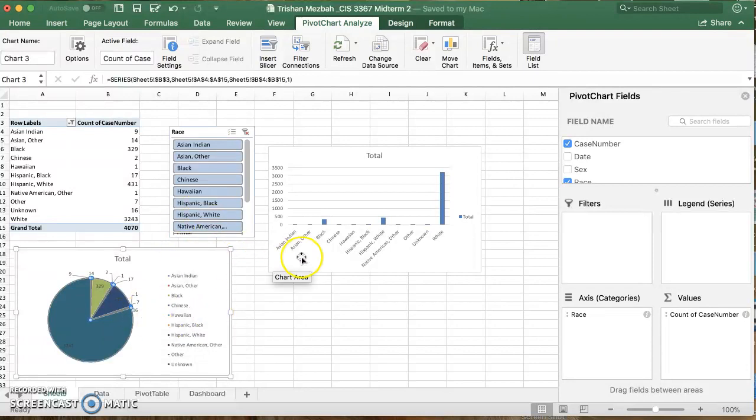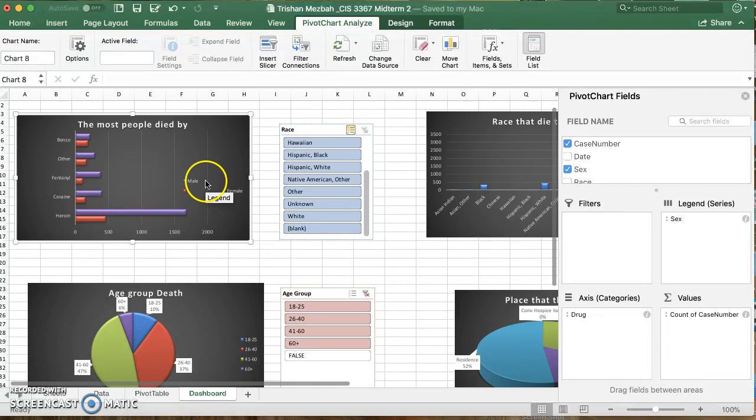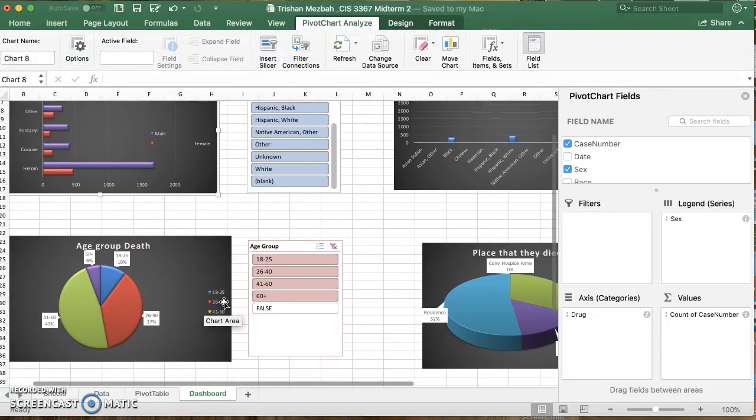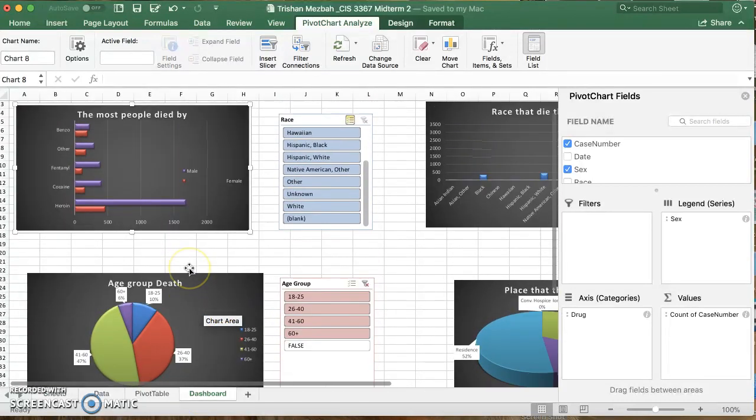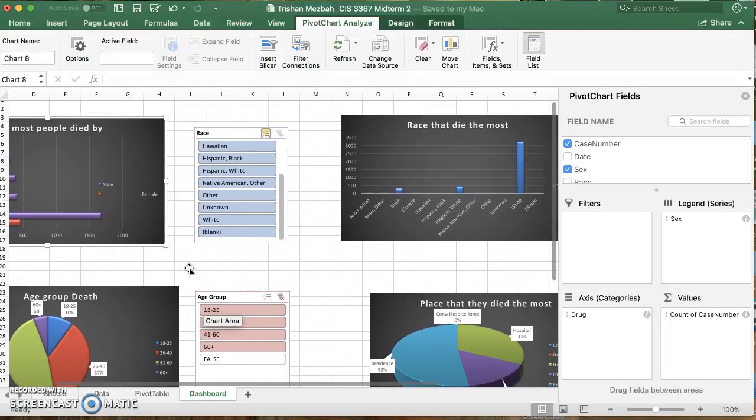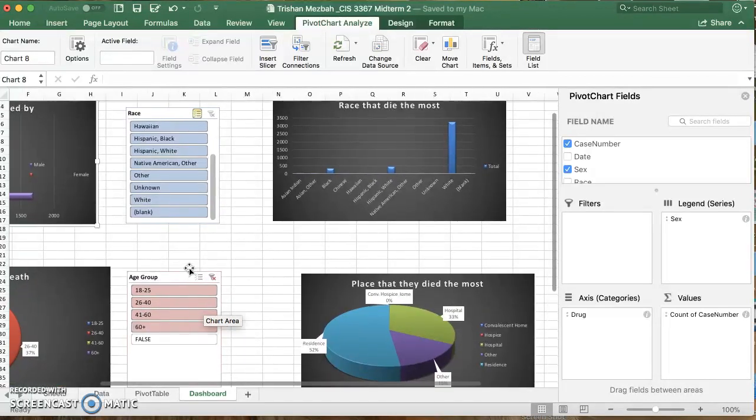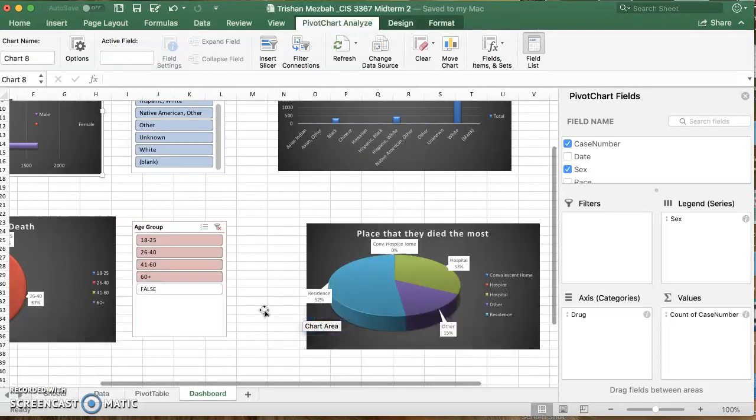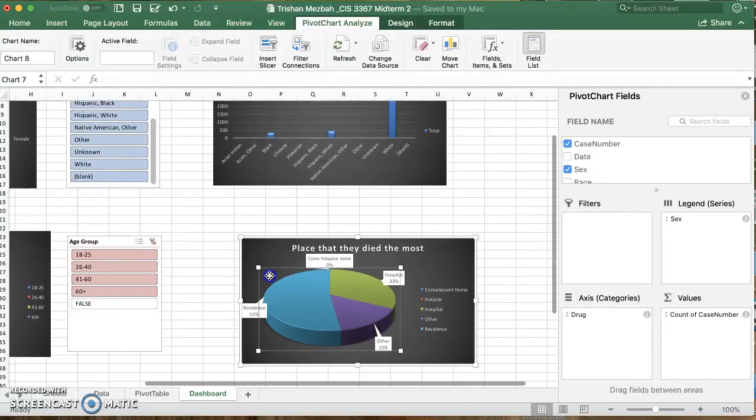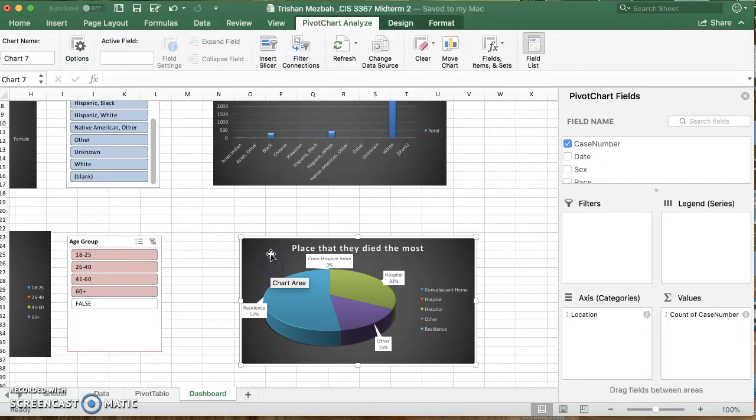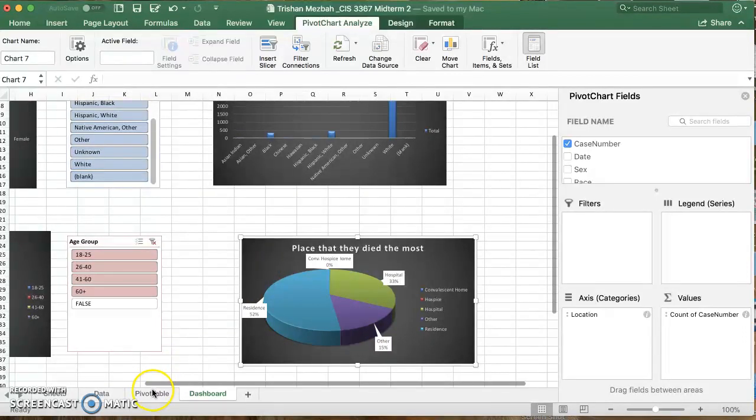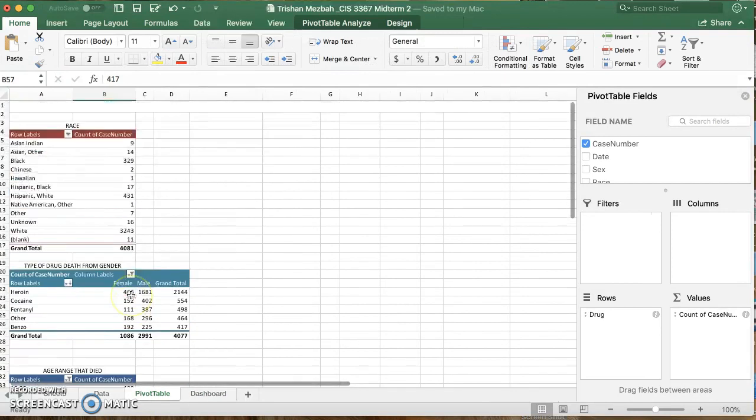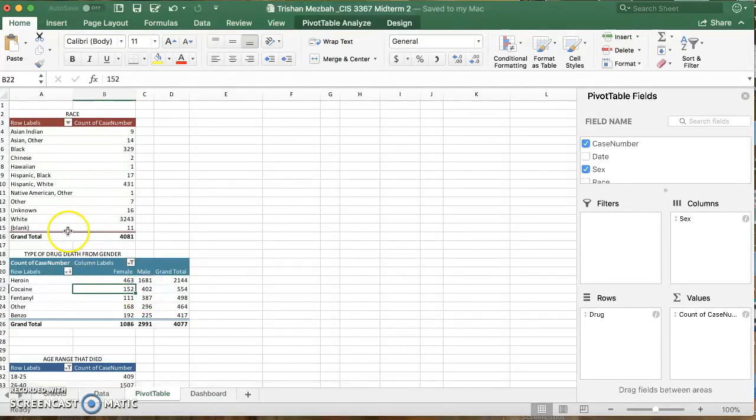I hope this was easy and able to understand. And if you do the same thing, you'll be able to do it for each one. For age group, the gender that died more, the race that died the most, place that people died most, it's all the same. You're basically repeating the same process over and over, and it's literally just changing where you put the rows and where you put the values in.